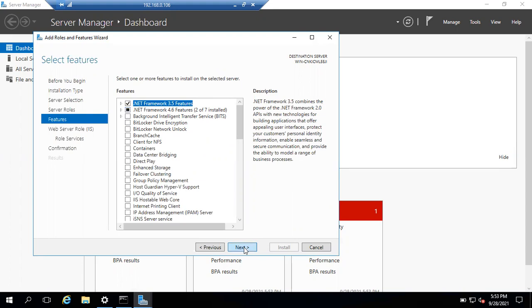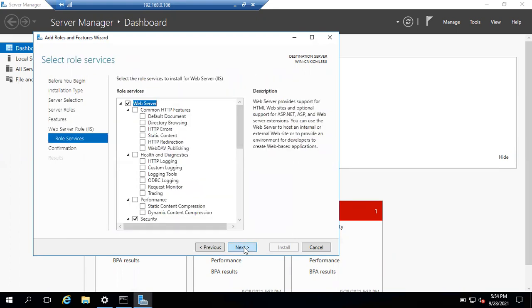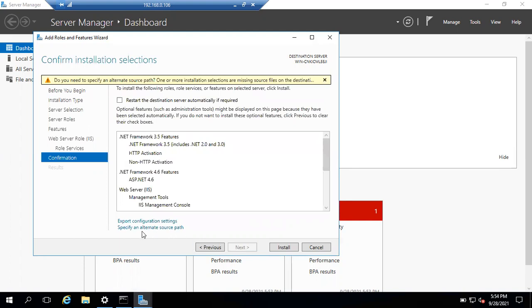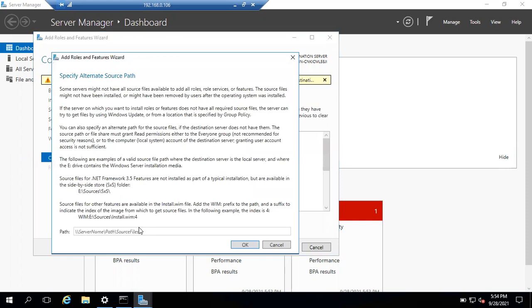Next, next, next. Don't select anything here. Go to Specify an alternate source path. Select this, and here you have to give your source path. Where is my source? Actually it is in the D drive.